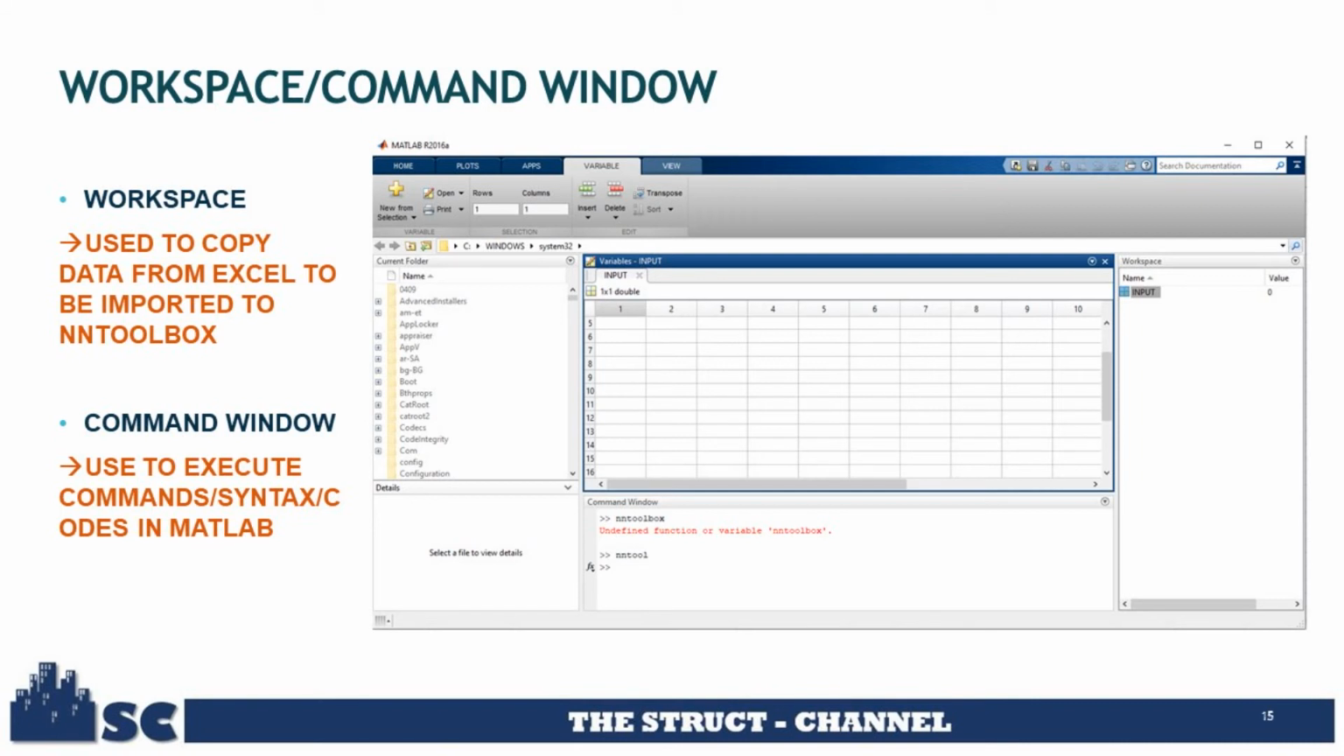To create data, first you can use Excel to tabulate all of the input and target data, including the data for simulation. Then you can copy and paste your data from Excel into the workspace. Then you need to highlight all of your data, right click, and transpose it.